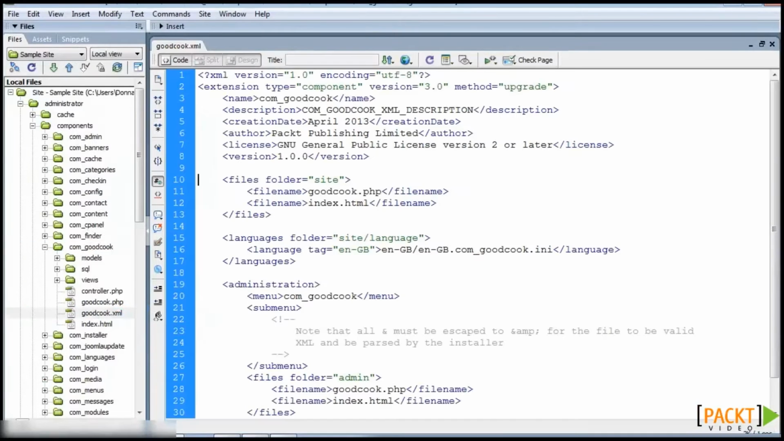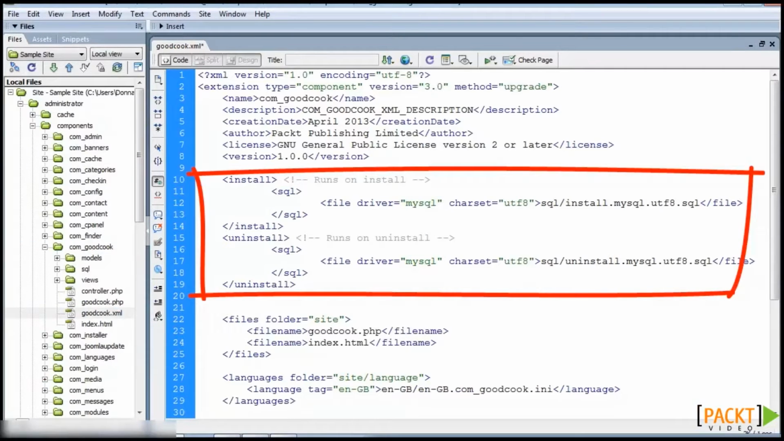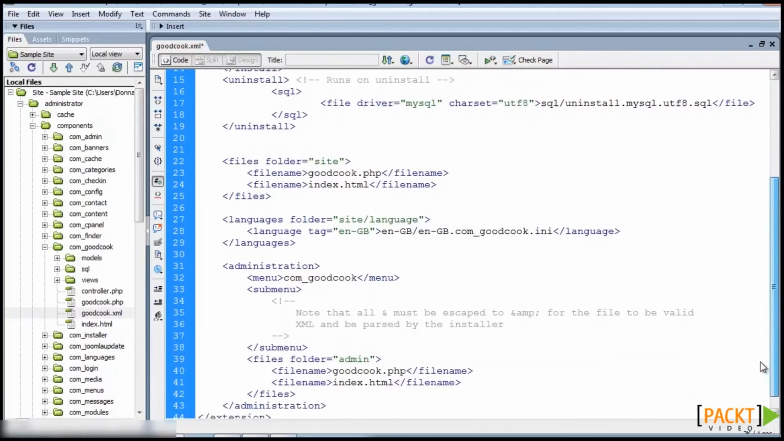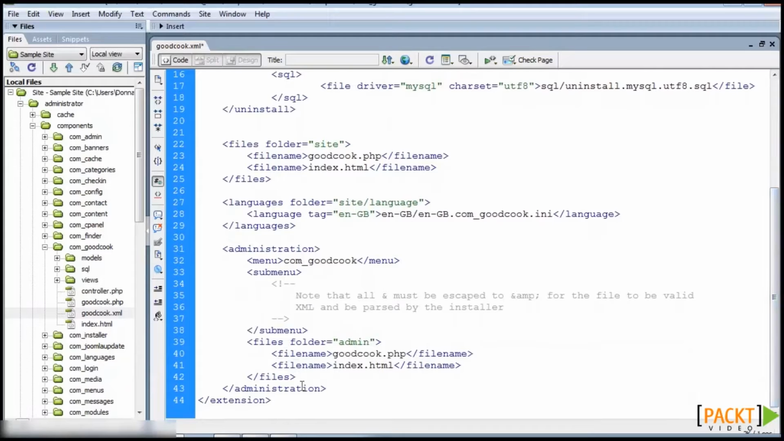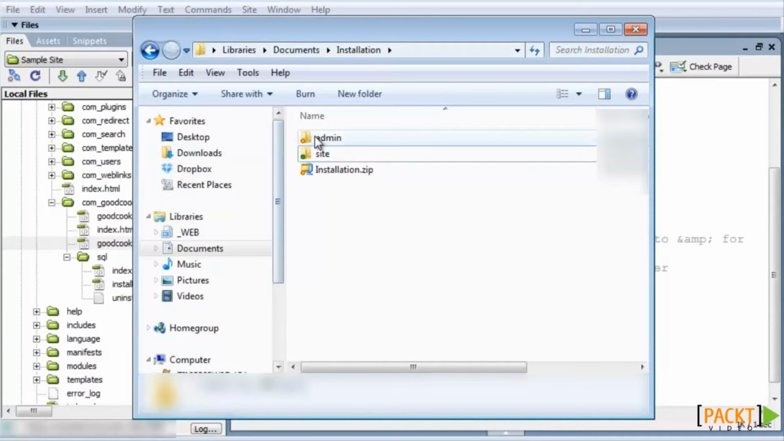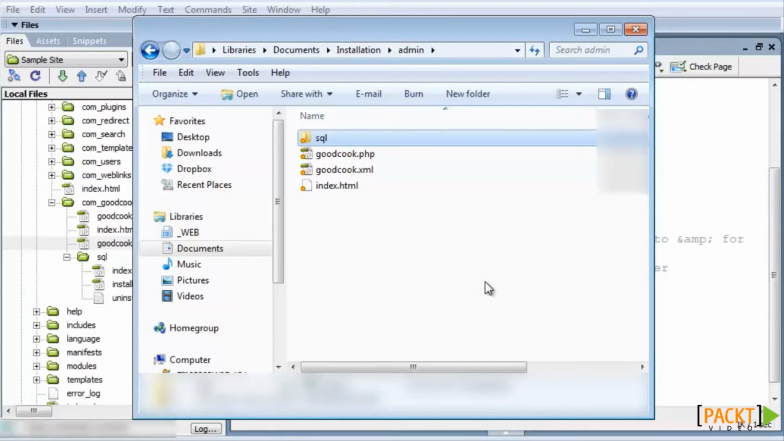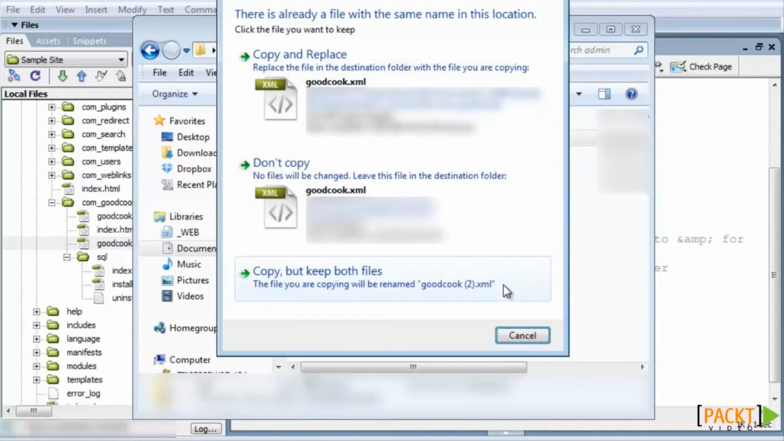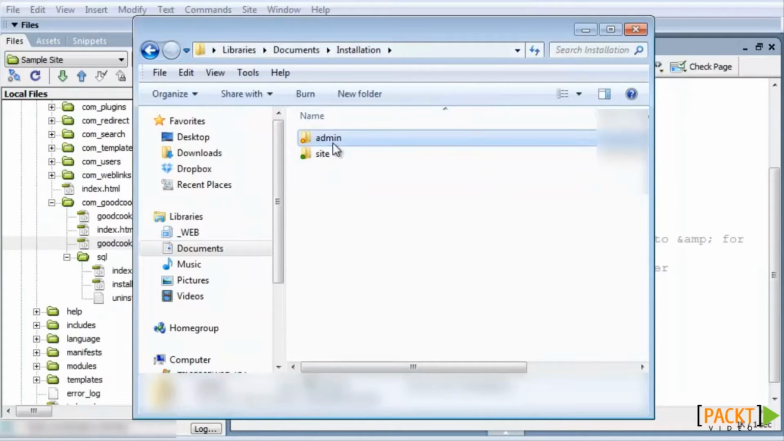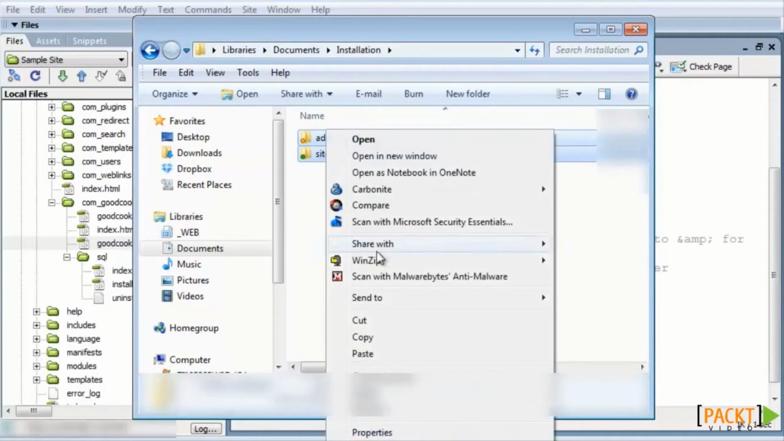In the XML file, we will need to add the install and uninstall tags. These tags will point to our SQL files. We'll also need to add the SQL folder under the admin folders. Now let's recreate the installation package and test our database install. In the admin folder, add the SQL folder and replace the XML file with the updated XML file. And rezip the folders.